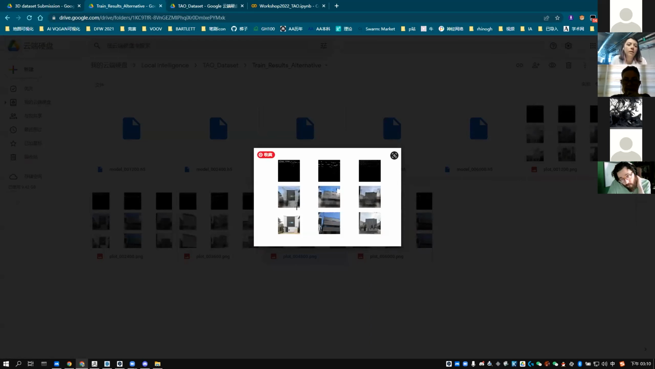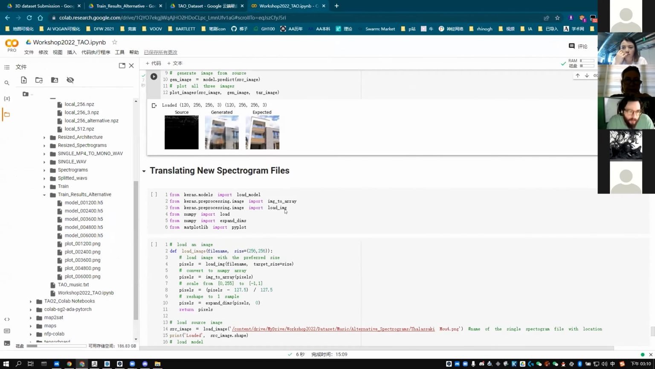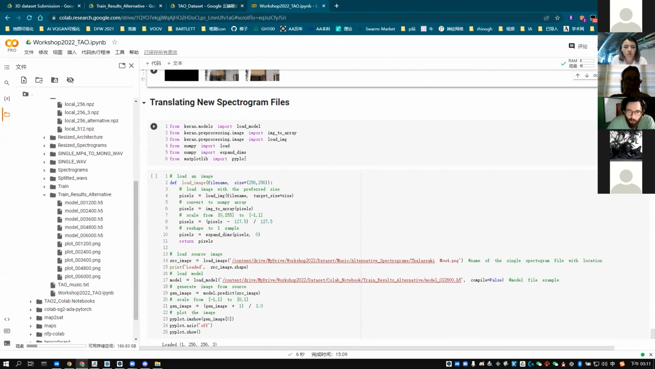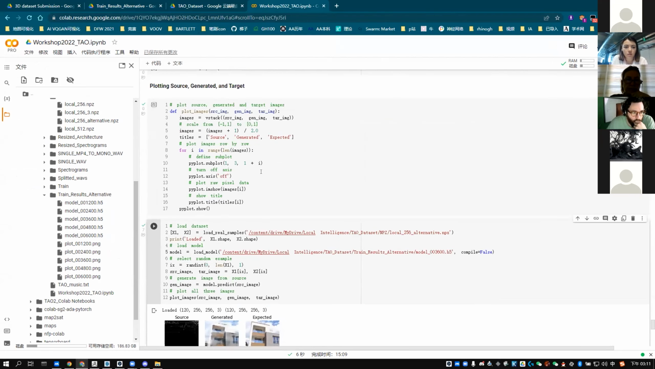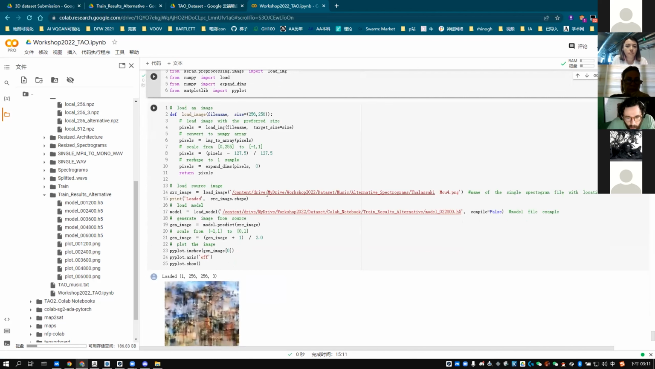Did you ever try to run the process with a spectrogram that is not included in your training set, from outside? Actually, these are just training epoch results. So the algorithm just tries to generate the original image from the spectrogram. So these have to be similar. But you can try your model from the code cell below, translating new spectrogram files. You see that, right? If you run that, you just run the libraries. Yeah, just continue, right?